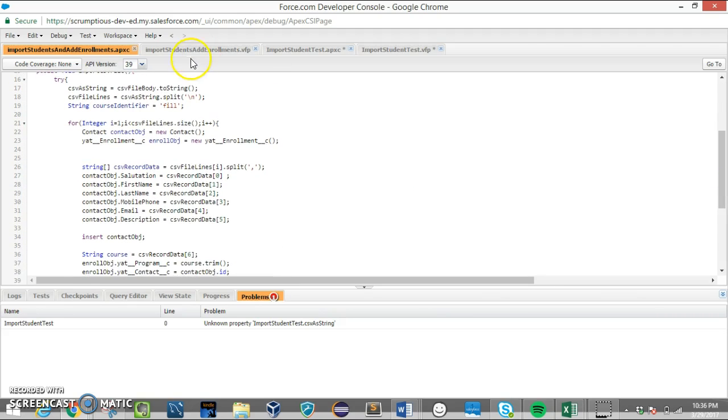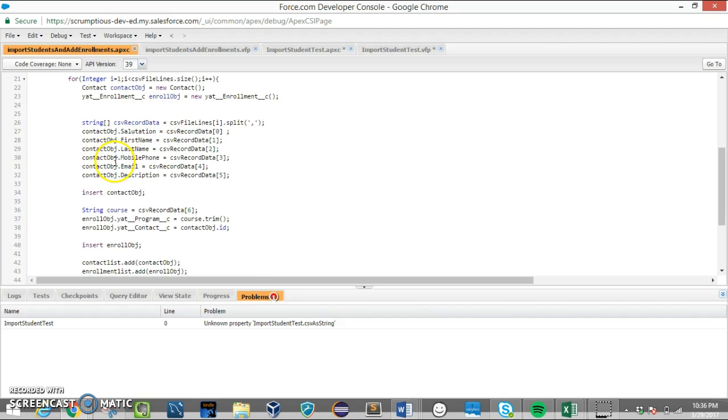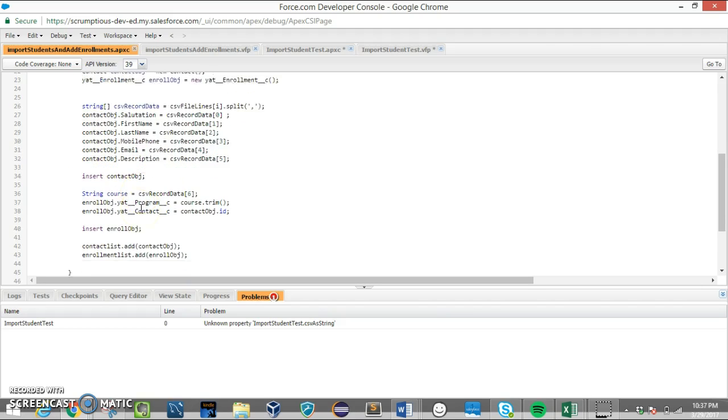to create the CSV as string, basically creating the contact and the enrollment object, and then iterating using a for loop through each record in the .csv file using the comma delimiter, and then inserting that contact object. So we're basically creating a contact object. Really, the contact object is a student object, and then we are assigning each record's field to that object, and once it's been fully populated, we're inserting that contact object. We're still in the for loop.